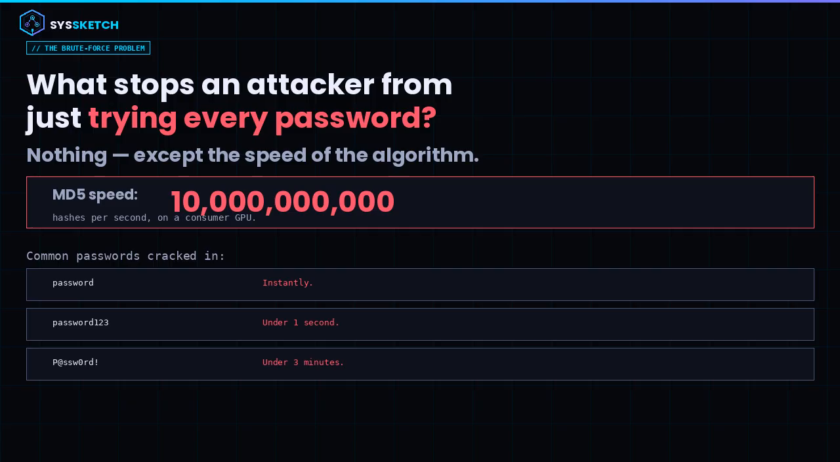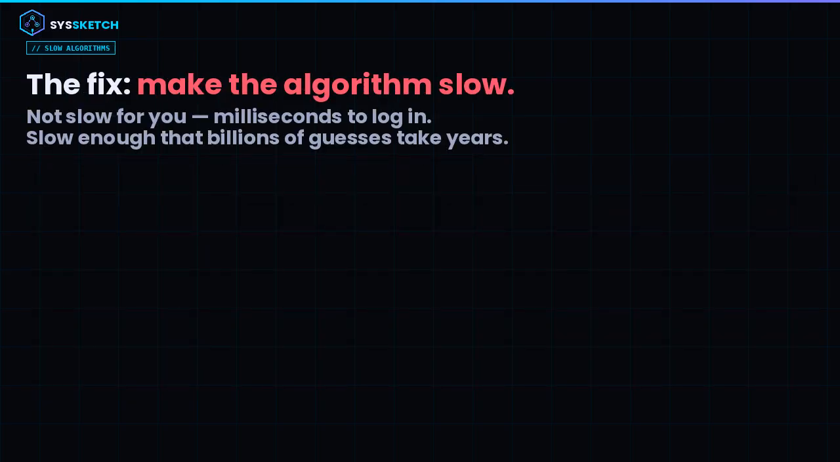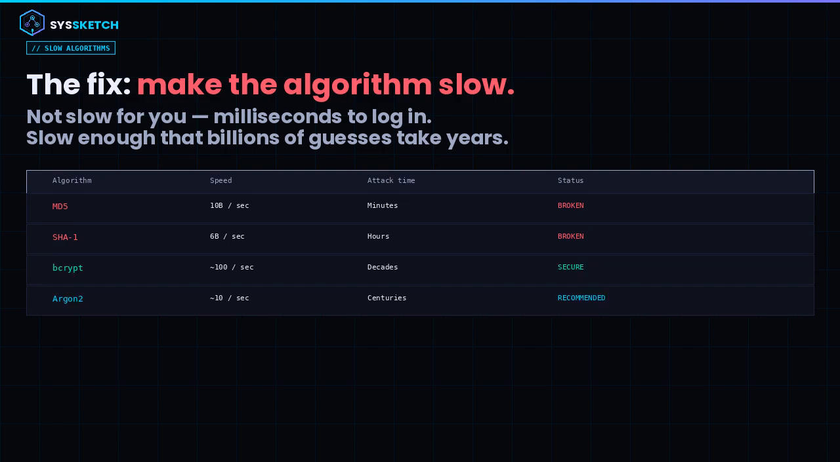This is why modern password storage uses purpose-built slow hashing algorithms, bcrypt, scrypt, and Argon2. These algorithms are deliberately engineered to be slow and expensive to compute. Not slow for you logging in. That still takes milliseconds. But slow enough that an attacker trying billions of guesses faces months or years of computation instead of minutes. Argon2, the current gold standard, also uses a large amount of memory during computation. This makes it even harder to parallelize attacks across thousands of chips.